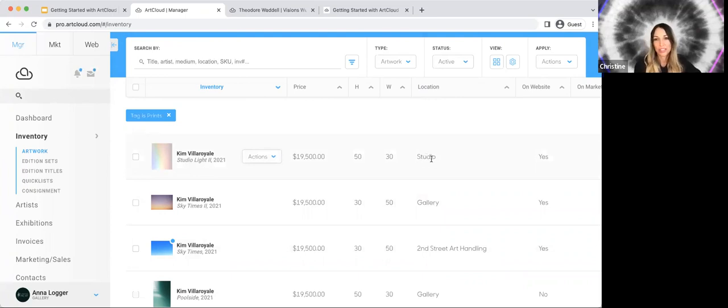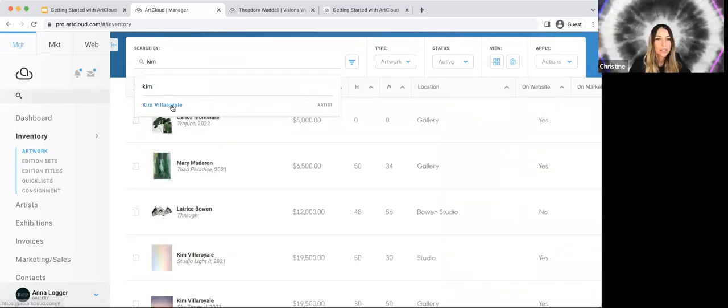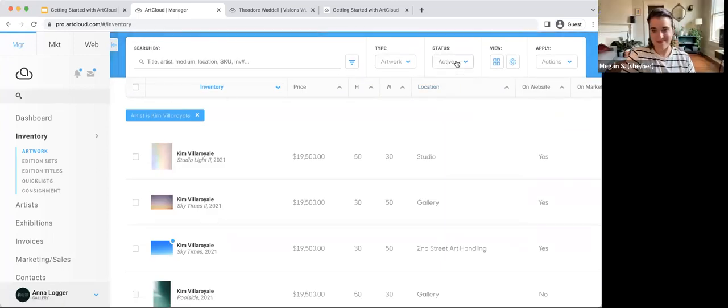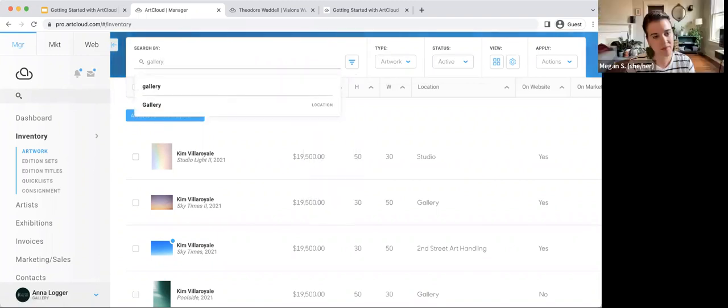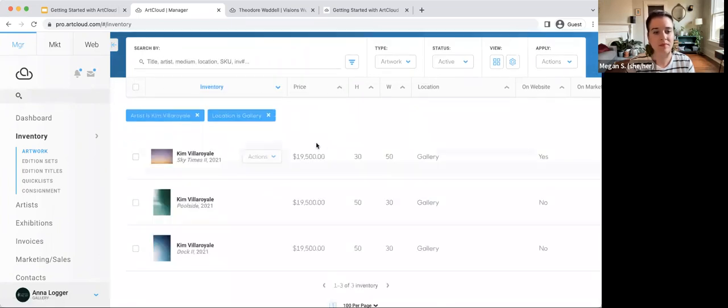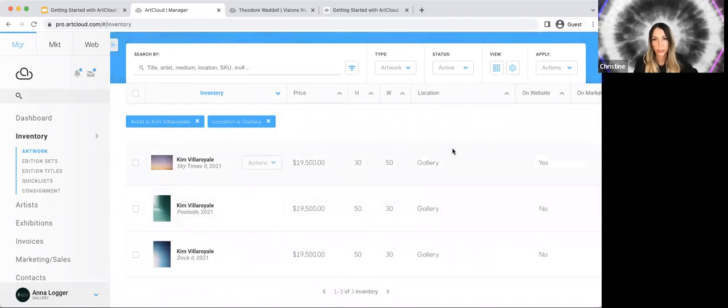drawer 2. So let's say I want to create a list with Kim's work. And I want to see what's active. Okay, great. And I also want to see just what's in the gallery. So if I select my little friendly blue tornado and I say, I just want to look at locations, let's see what's in the gallery. Okay, great. So now I can see I have these 3 things. I can send this for consideration to that art consultant.